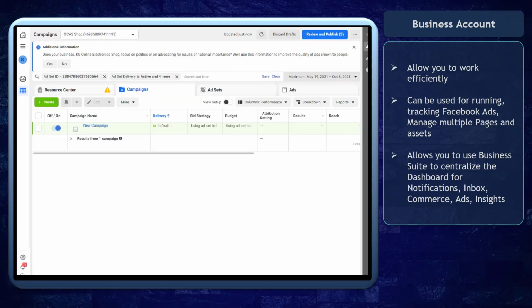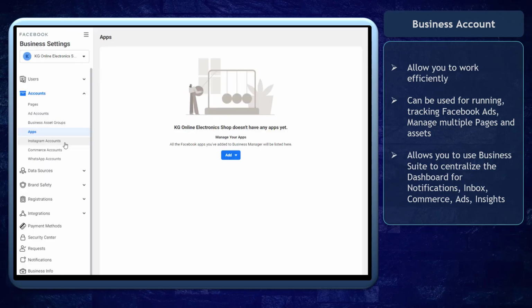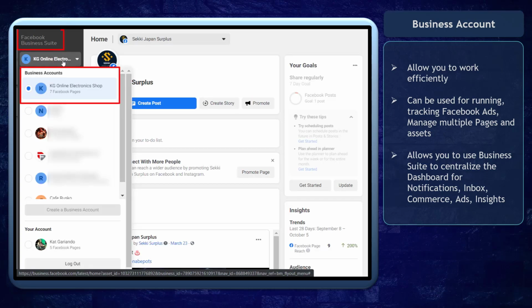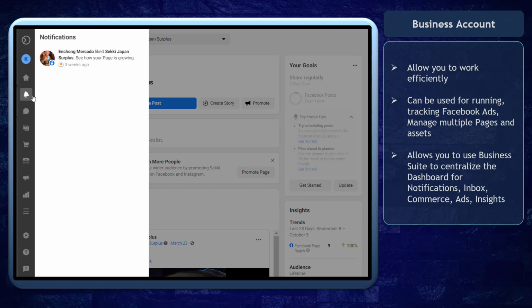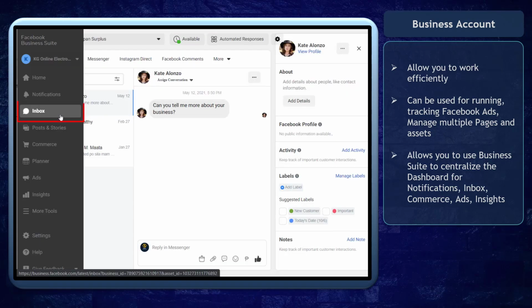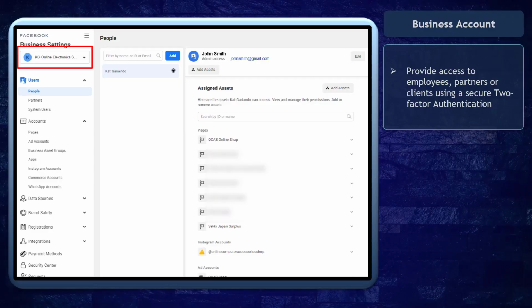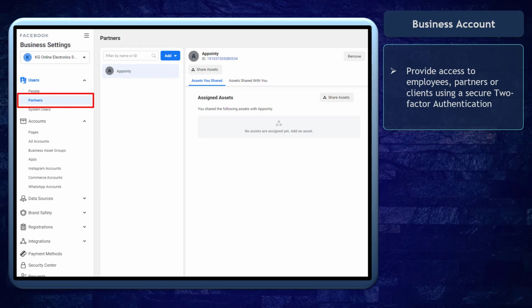It can be used for running and tracking Facebook ads, manage multiple Facebook pages, and more assets connected to your business account. It allows you to use the business suite to centralize the dashboard for your Facebook pages notifications, inbox, commerce, ads, and insights.